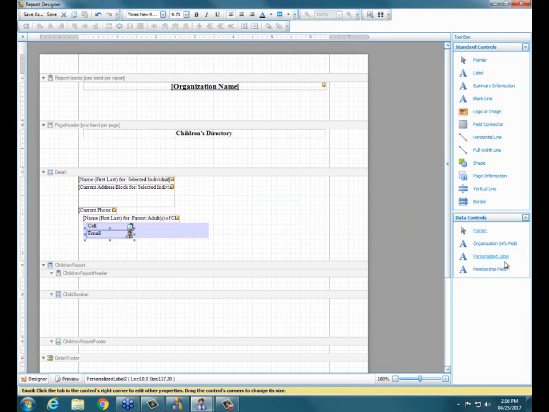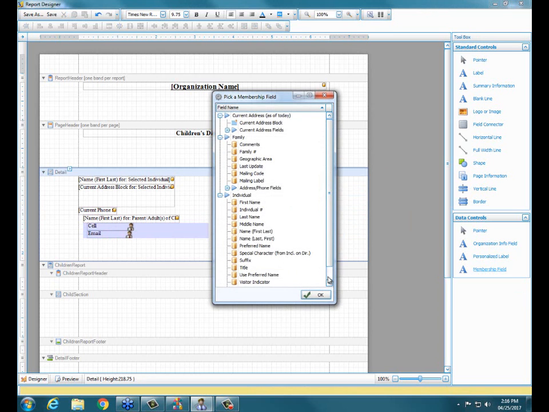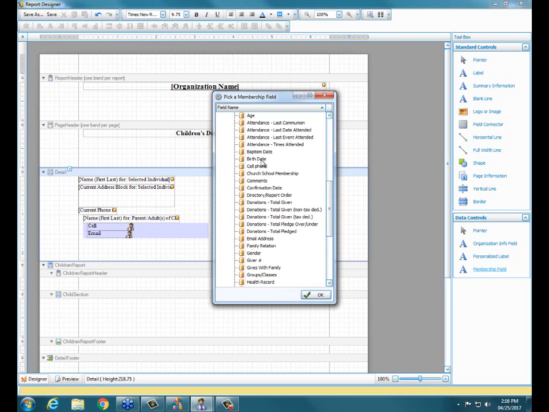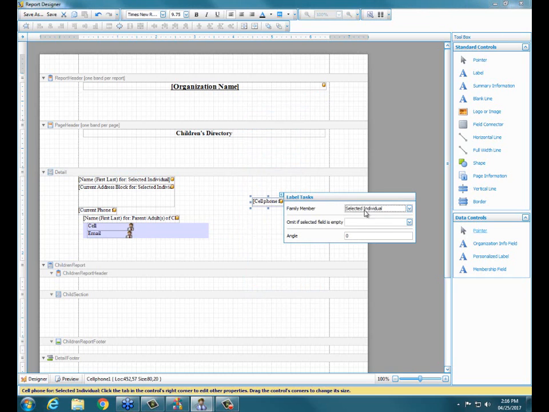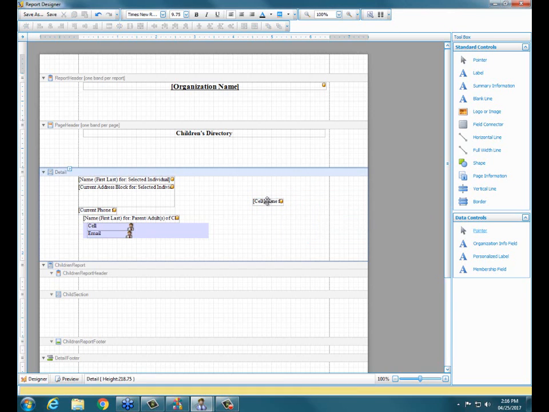Now we can go ahead and add the actual fields. To do that, we click on membership field and drag it over. And if I scroll to the bottom and open up personal information fields, that's where we'll find cell phone and or email address. So the first one I was adding was cell, so I'll click on cell phone and click OK. And now on the cell phone field, remember, I don't want the child or the selected individual's information. I want, for this, the parent or adults of children. So I'll change that and just click outside that. And then drop that over here. And then we'll do the same thing for email.